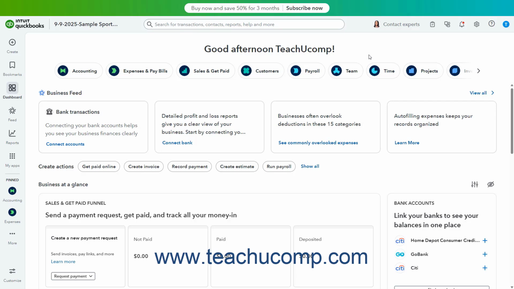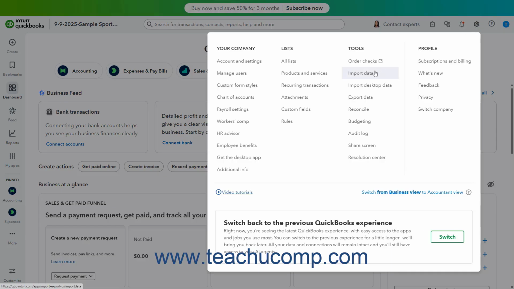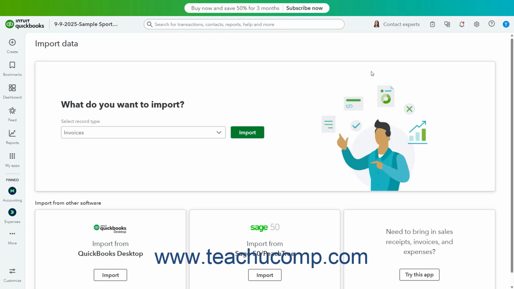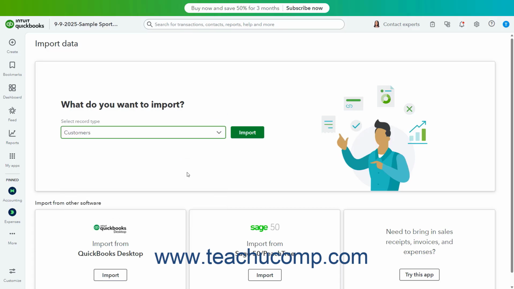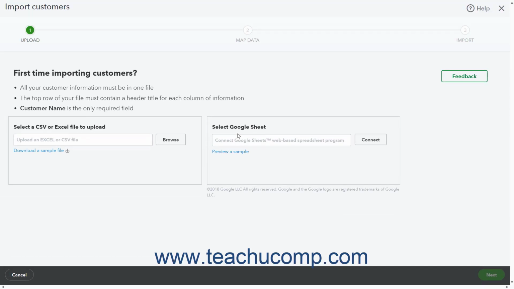To import either bank data, chart of accounts, customers, invoices, journal entries, products and services, or vendors into QuickBooks Online, click the Settings button. Then, click the Import Data link to open an Import Data page. Then select the type of data to import from the Select Record Type drop-down and click the Import button in the What Do You Want to Import section. A new page then opens and shows specific import instructions for the selected import process.